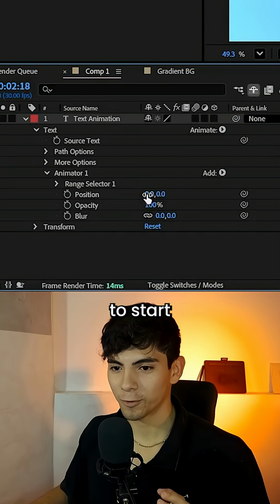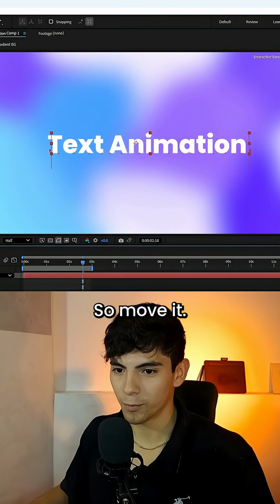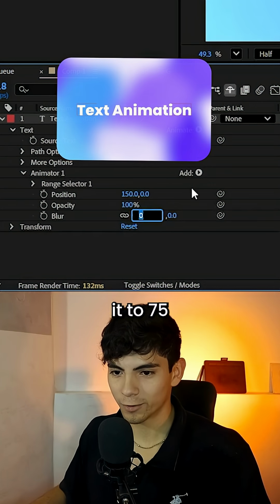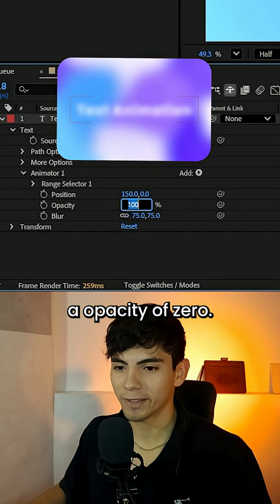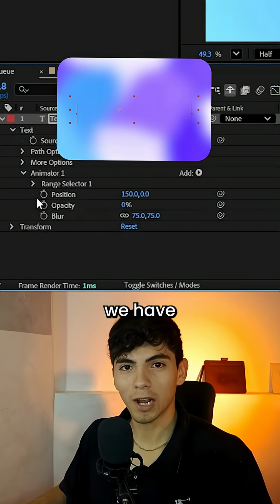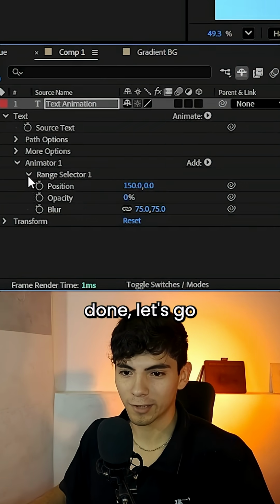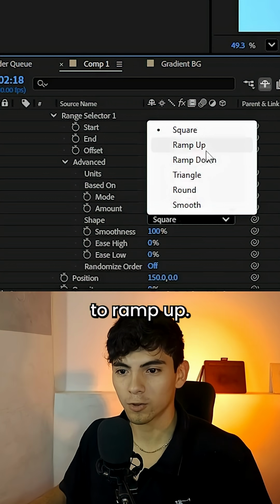And now we want the text to start coming from the side, so move it with some blur, so increase it to 75 and with an opacity of 0. And now that we have the properties done, let's go to the range selector to advanced, and to make this animation smooth, let's change the shape from square to ramp up.